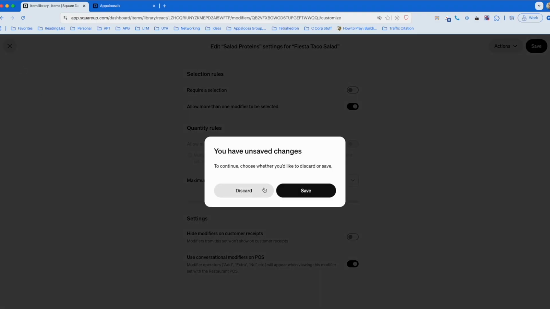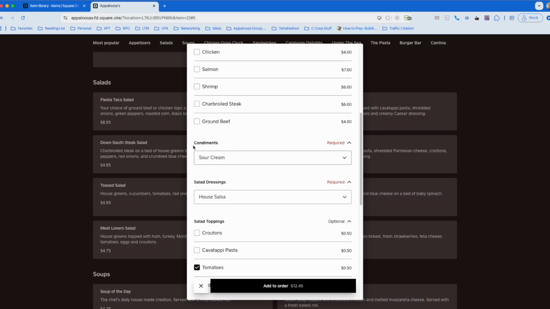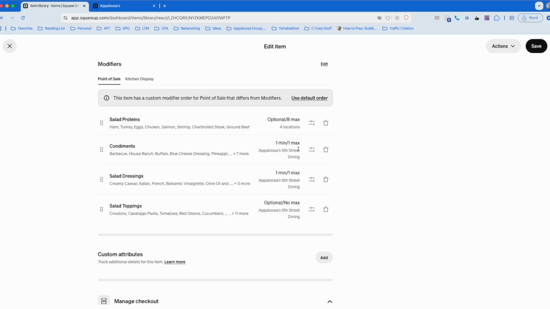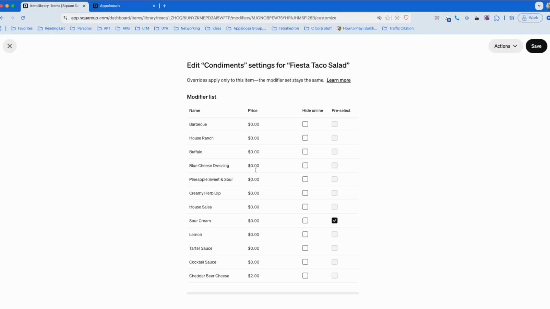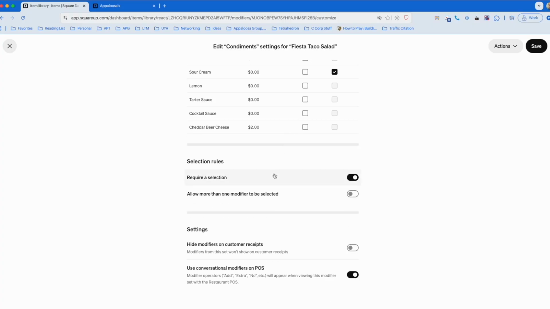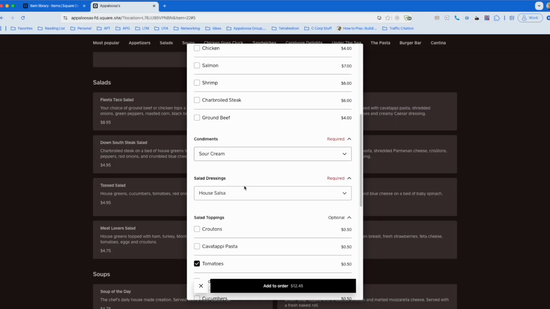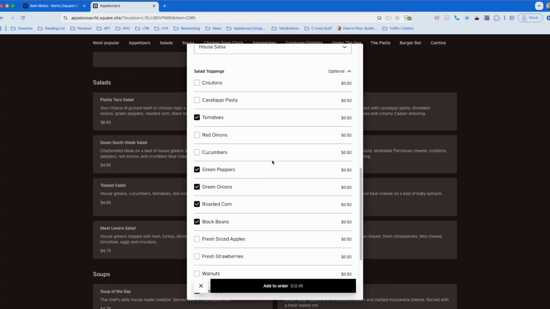We'll close this one, and we will look at the condiments because that one has some different settings. Condiments, we have one pre-selected, the sour cream, and we have this set to require a selection, but do not allow more than one to be selected. So that's how we've configured these options.